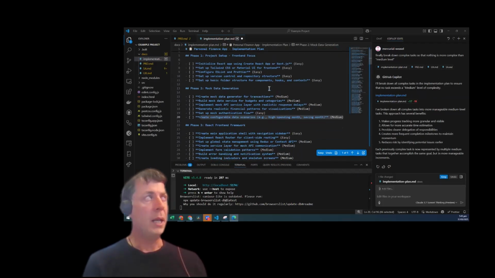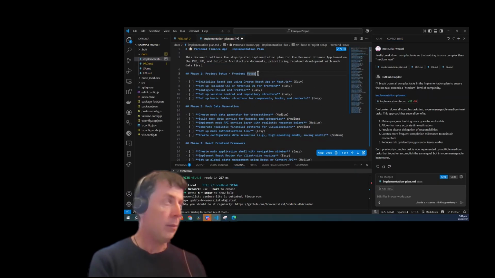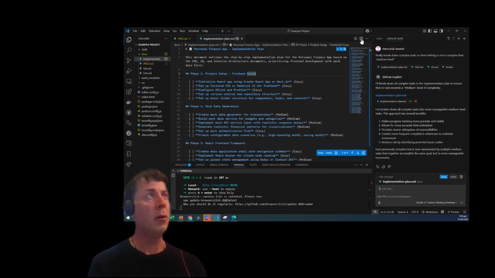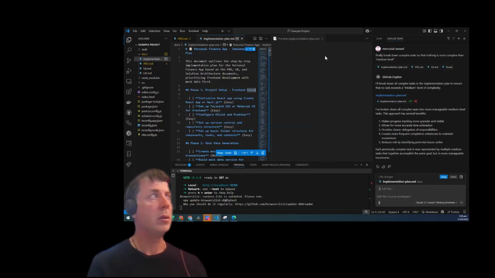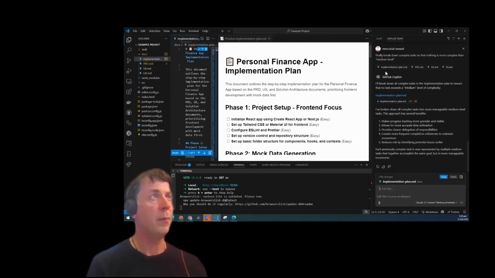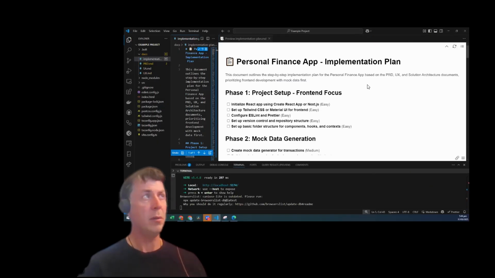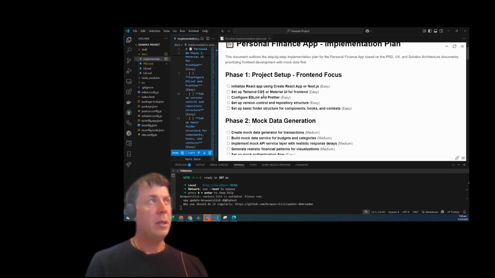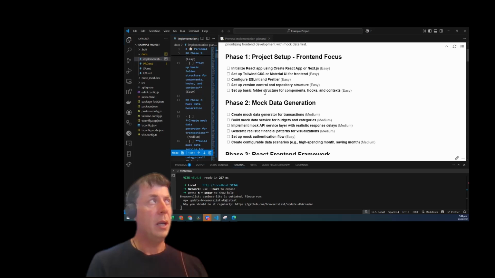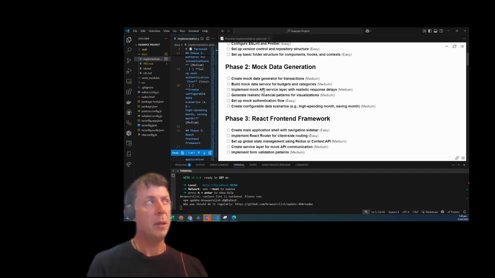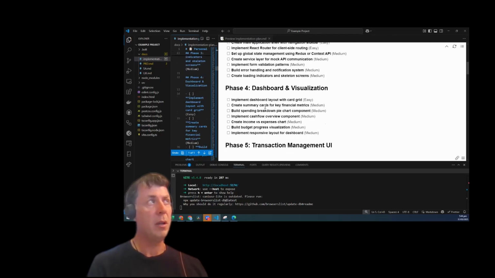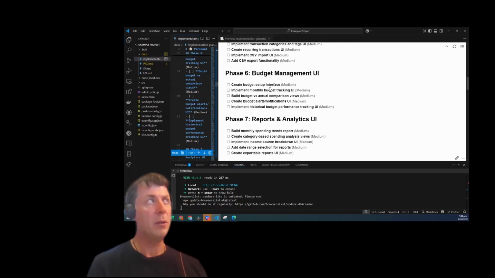But at this stage, we've got a plan in place. Let's save that, and let's have a quick look at that in Markdown, so we can see what we've got here and see that we've got a fairly decent plan in place. So we need to set up a few things: the basic folder structure, mock data generation. Okay, that's going to be the interesting part. The React framework. Okay, that's looking pretty good.